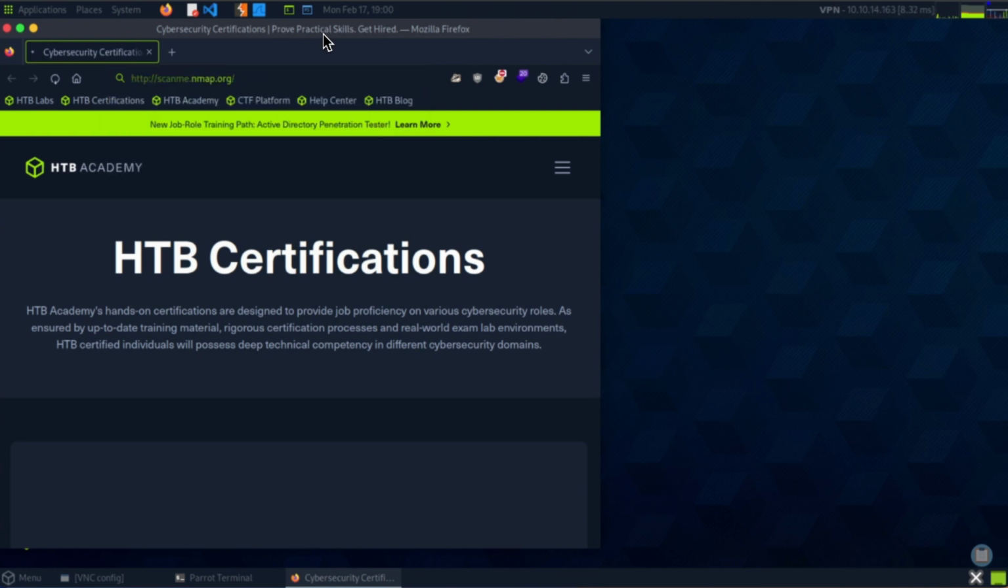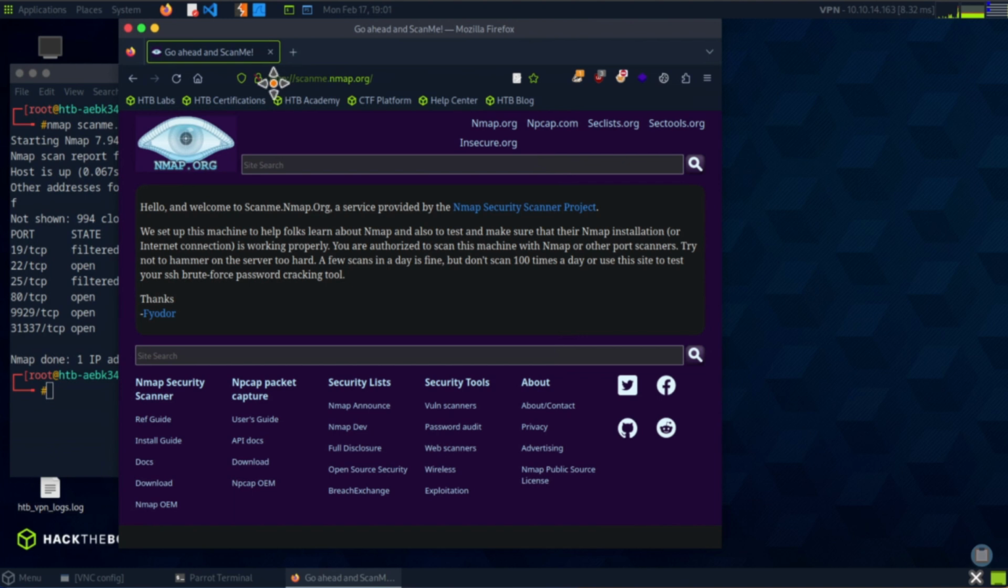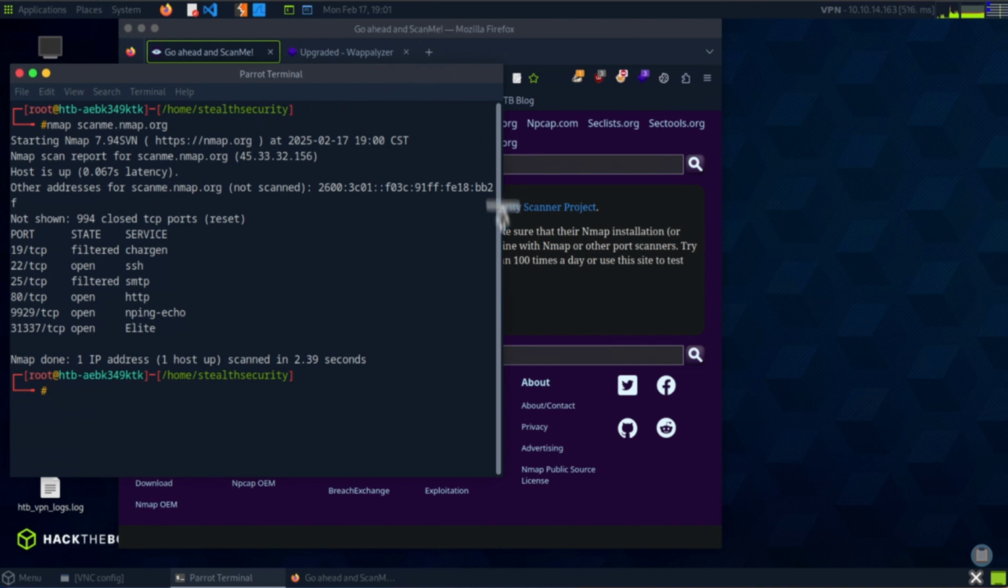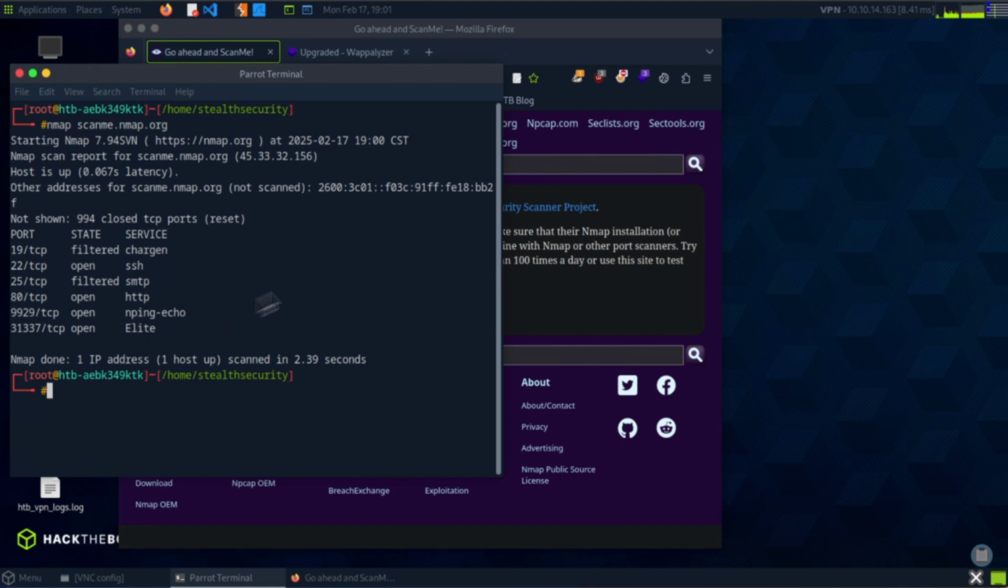Scanme.nmap.org. So scanme.nmap.org has a web page. That's why port 80 is open. You can see that only port 80 was open, which means there is a HTTP connection running. If port 445 was open, it means it would have been a HTTPS site. Great. There are a couple of other services running.